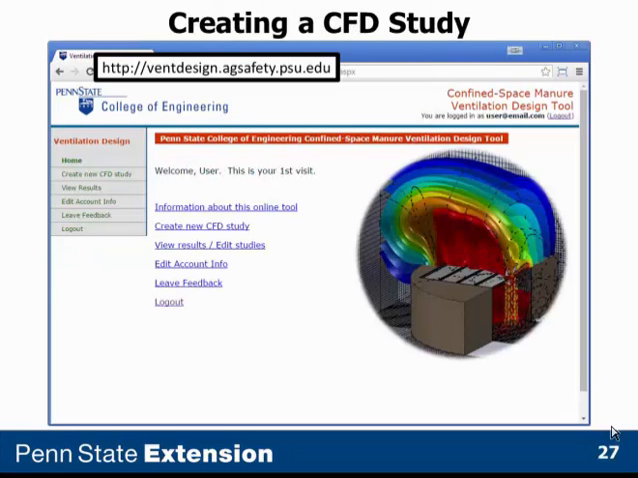Once you are registered and you access the online tool again, then you would come up with this menu where you have the opportunity to get more information about the online tool. You can create a new CFD study. You can view results. You can edit your account information, and you can also give us some feedback if you wish.